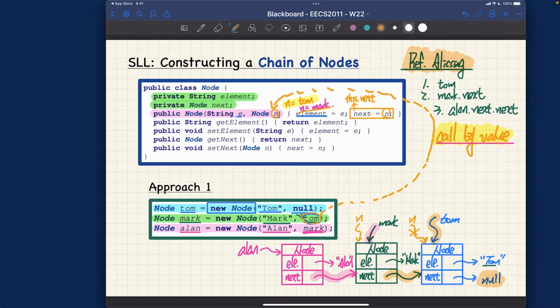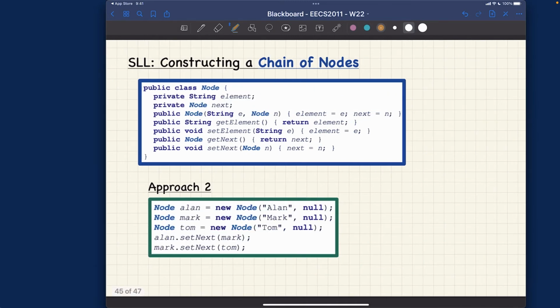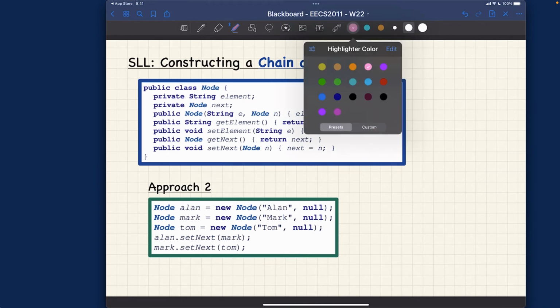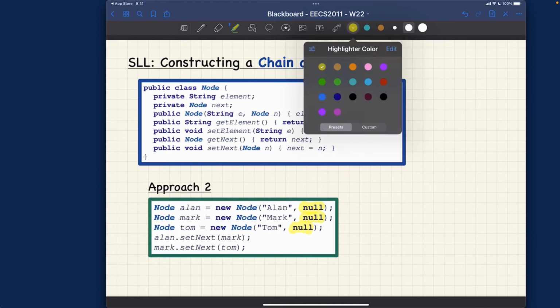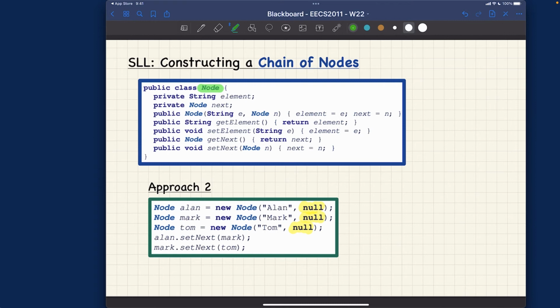Okay, so approach number two will be very similar to approach number one. But the fundamental difference is we are not going to set any next node reference when we first construct the node. You can see null over here, null over here, and null over here. And what we're going to rely on will be the setNext method. All right, so again, we're only considering the node class over here. And the two attributes, definitely we have to make sure we know them in order to visualize. And also the constructor is also important.